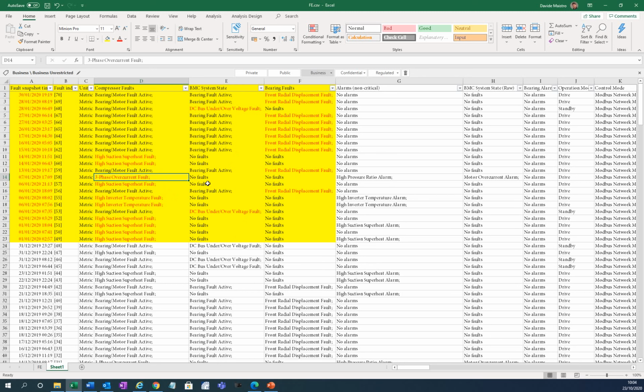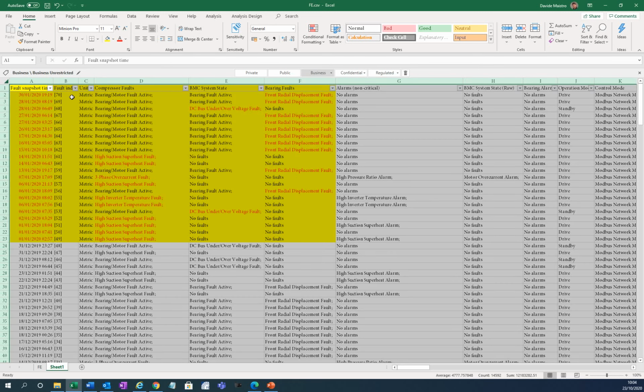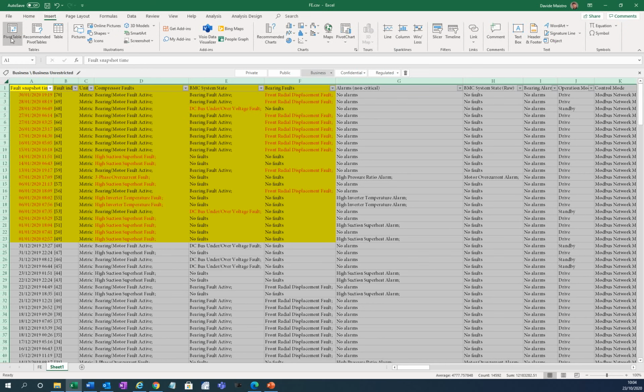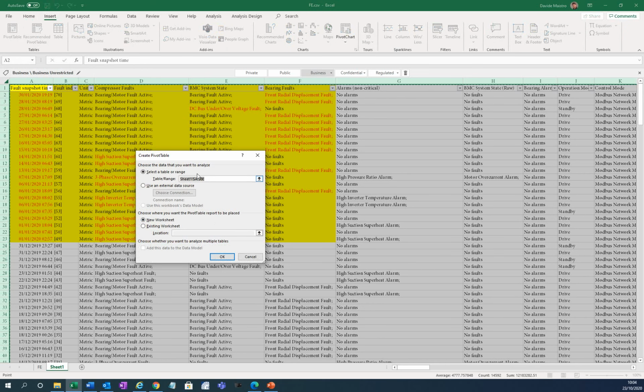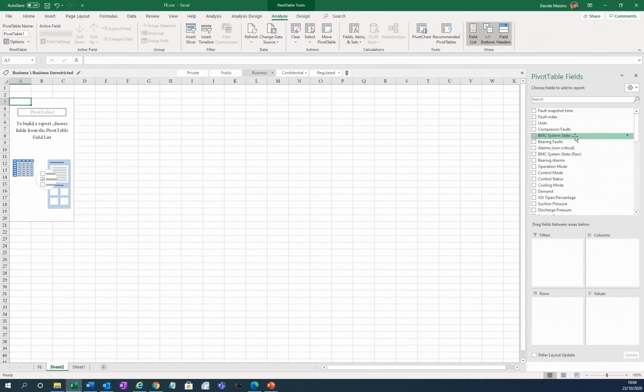In order to insert a pivot table, you need to select this table again. So you either press Control Shift with the right and down arrows, or you just hit here and select the whole table, and then you insert pivot table here, and it's just asking that it will be created on a new worksheet. That's okay. Now you see that here I have my groups of faults: compressor fault, BMC system state fault, and bearing fault.